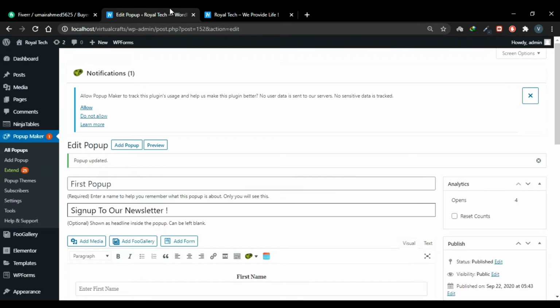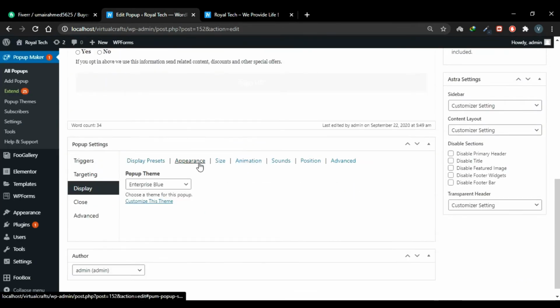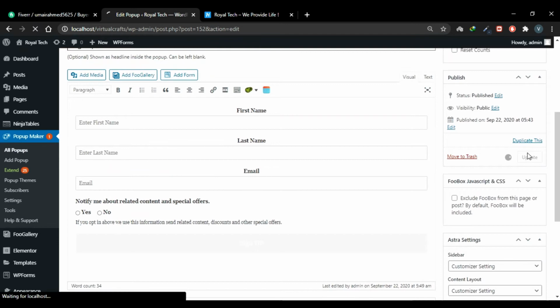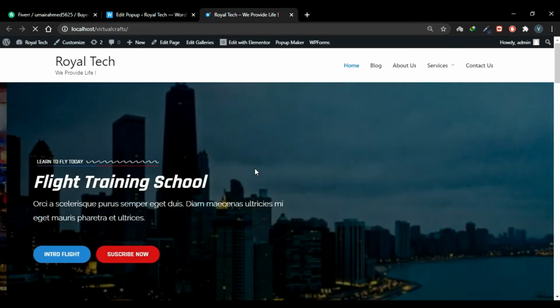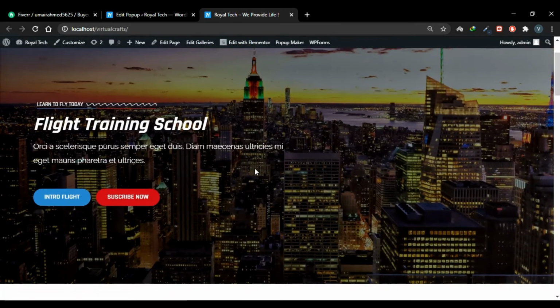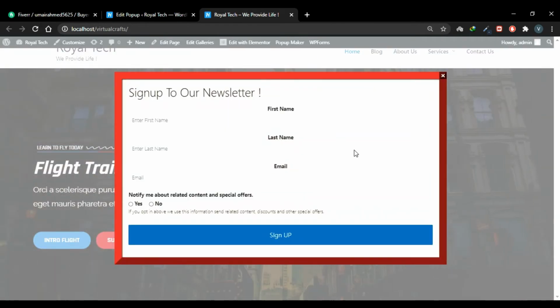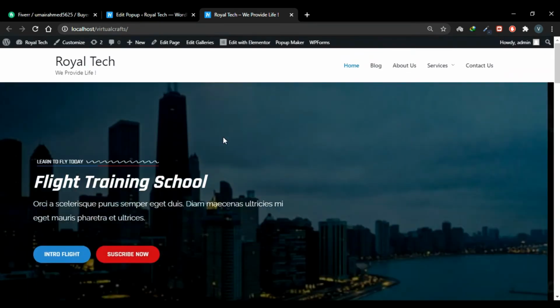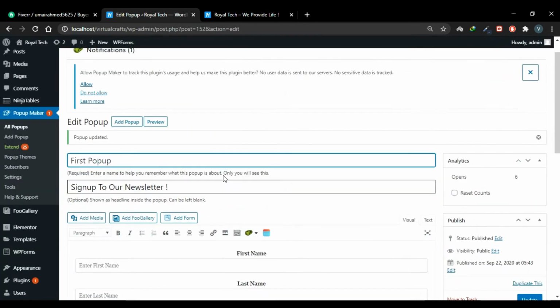Close it. You can try all of these themes. I'll not go for each one and see which one works best for you. Let's try this one and see how it looks. And now it is the same pop-up with a bordered layout. So alter the themes and see which one works better for you.